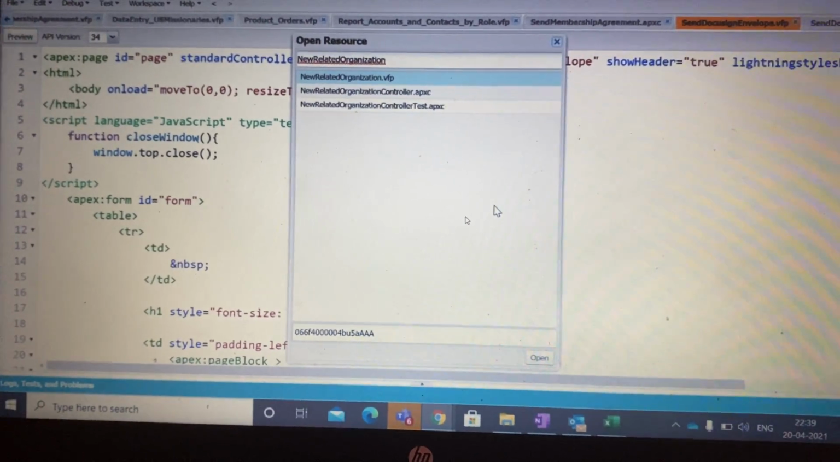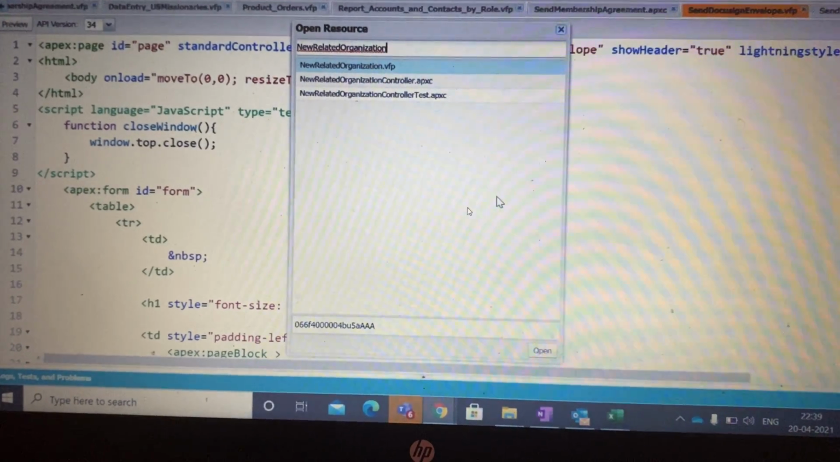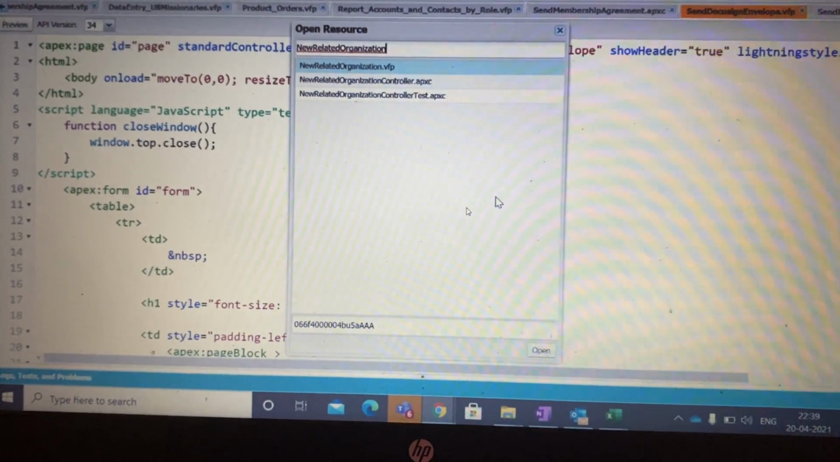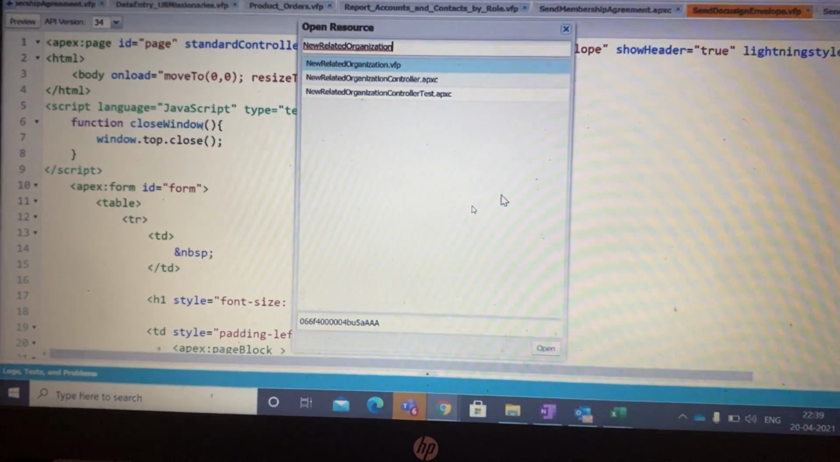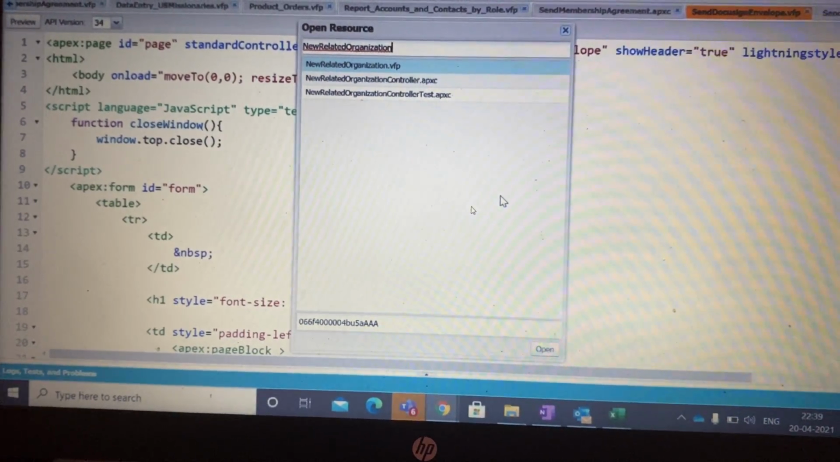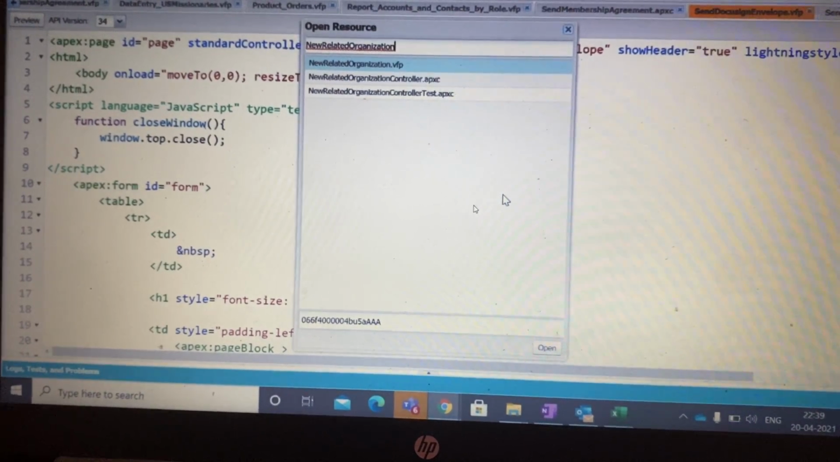See, there is interlinking between these pages. If there is no interlinking, then I'm not writing anything in the reference column. But additionally, considering future development, I am just adding what are all the sObjects they are using.